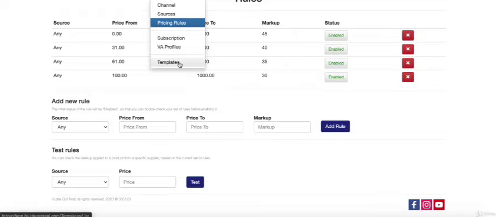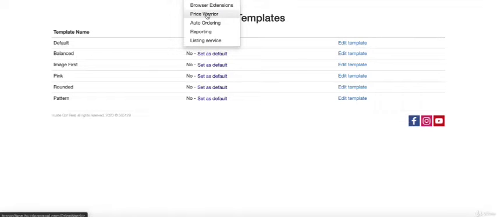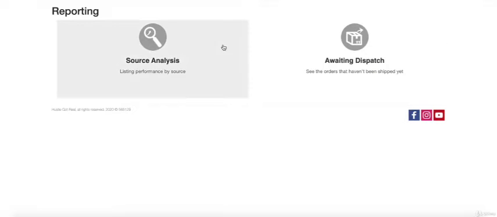Templates. I've got the default template, but I edited it just to change the colors. You can have a look at these templates and choose whichever one you want. So we've got tools: Price Warrior, which is just an added tool that I won't be covering. Auto ordering, added tool. Listing service, added tool. Extensions, added tool. And finally, we've got reporting. Lastly, you've got source analysis. You can just see a breakdown of your sources.